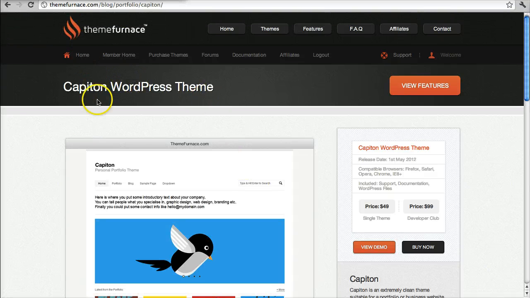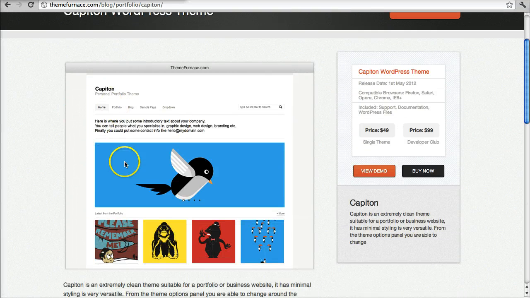Theme Furnace was launched with 4 key themes. Capiton is one of them. It caught my attention for its minimalist qualities. I'm a sucker for minimalism, and I think there is generally a cult following for minimalist or sparse type themes in WordPress. The reason for that, I guess, is that it acts a bit like a blank canvas on which you can put your own mark.